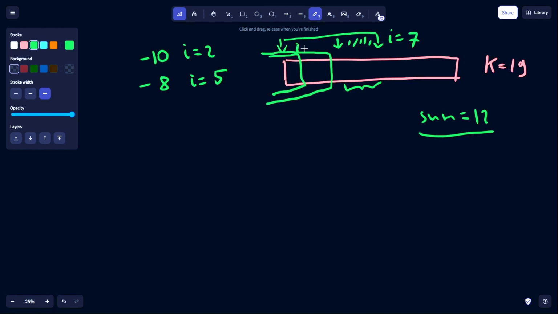This is 2 and this is 5 index. We first remove the subarray with -10. This is going to make sum... So then we remove 10. This is going to make sum 22.